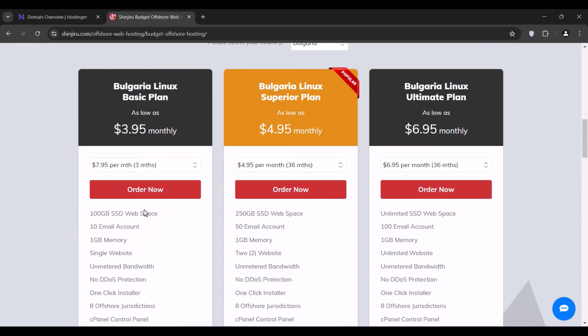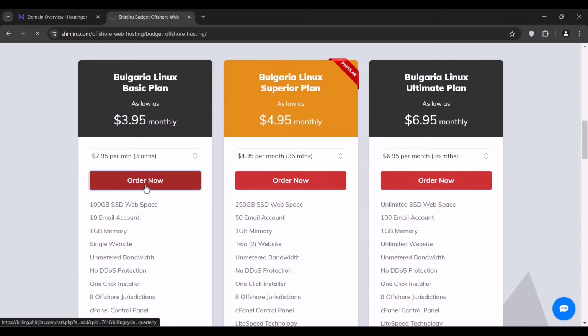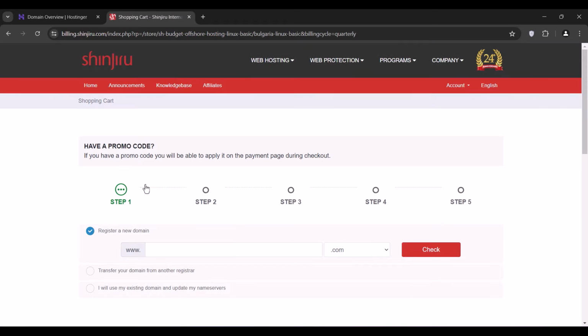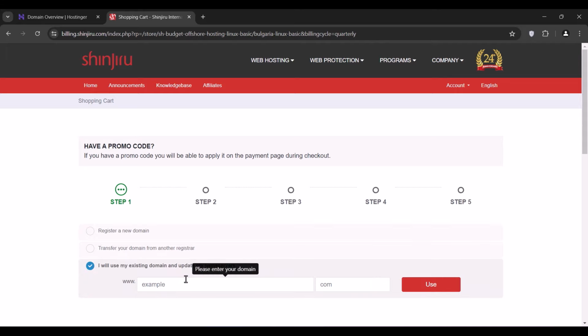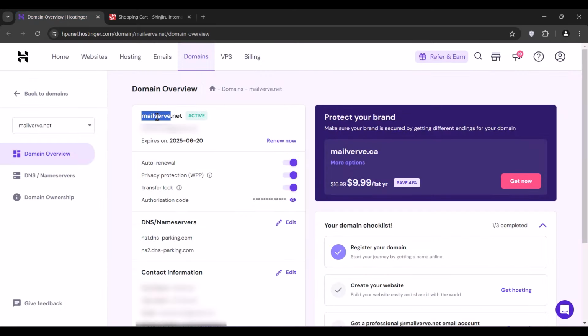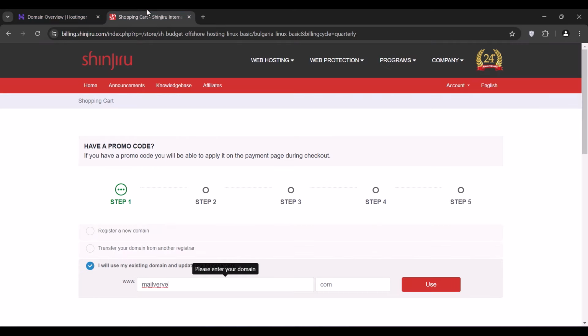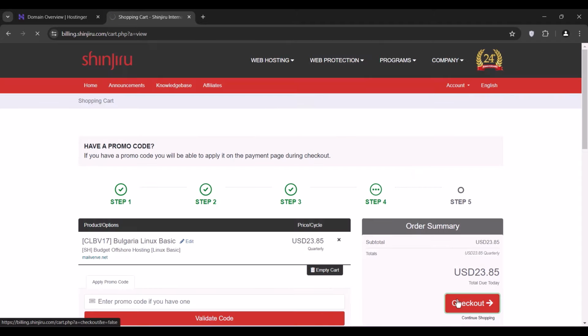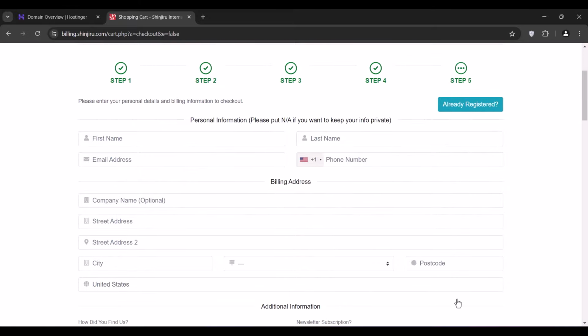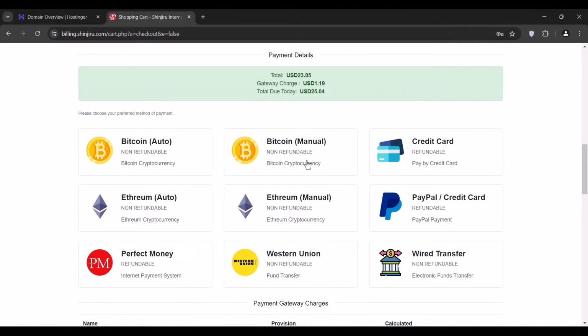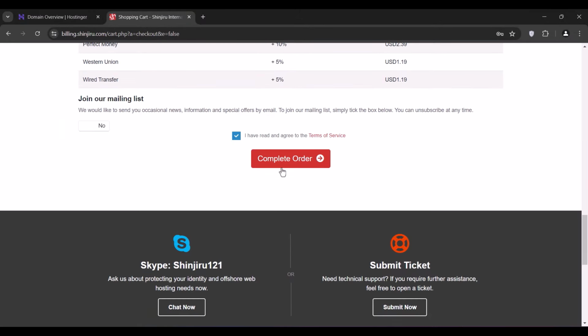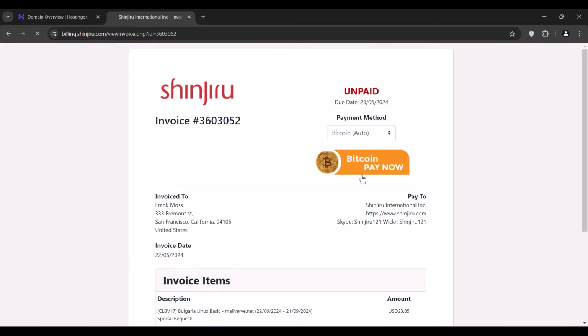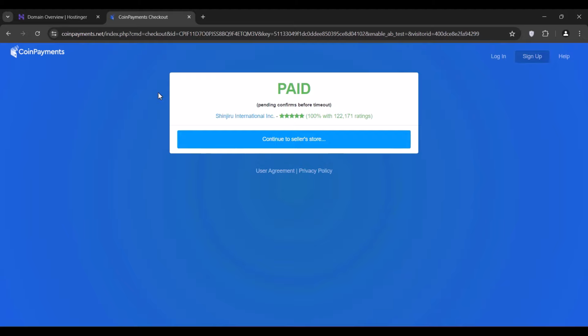For me, I'm going to choose the basic plan for hosting just one website. Here, select I will use my existing domain and update my name servers. Now enter your domain name and its extension and click Use. Next, click Continue and proceed to make the payment. Next, enter your details and proceed to make the payment. You can pay with crypto on Shinjuru, so I'm going to skip all this process and proceed to make the payment. Alright, payment has been made. Next, let's head to our Shinjuru dashboard and proceed with the configuration.